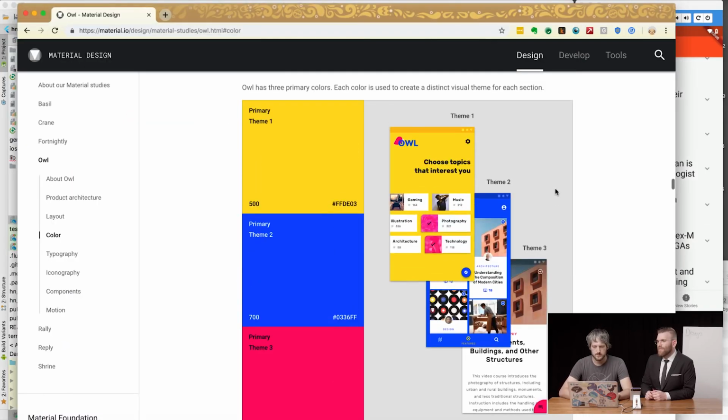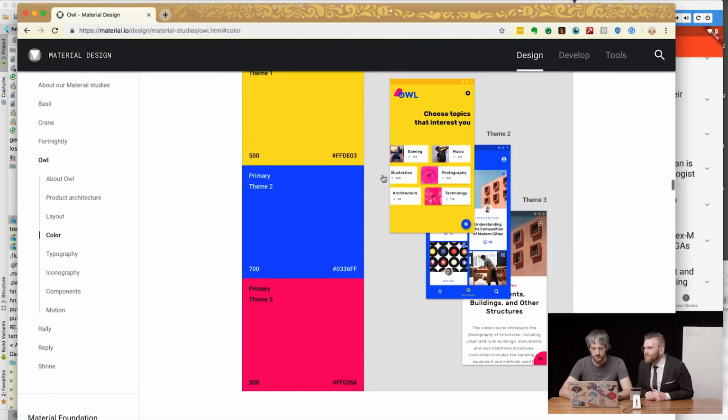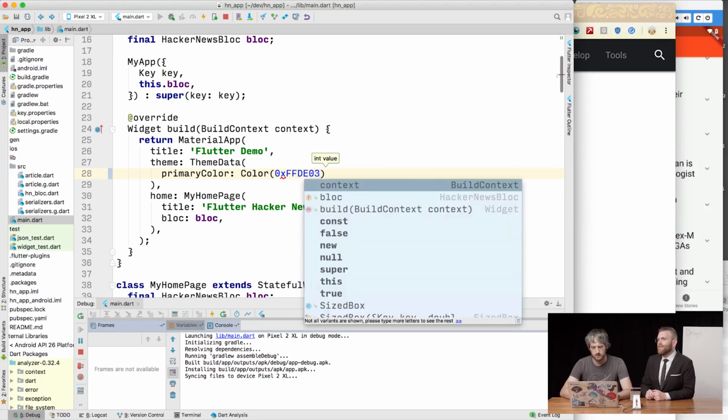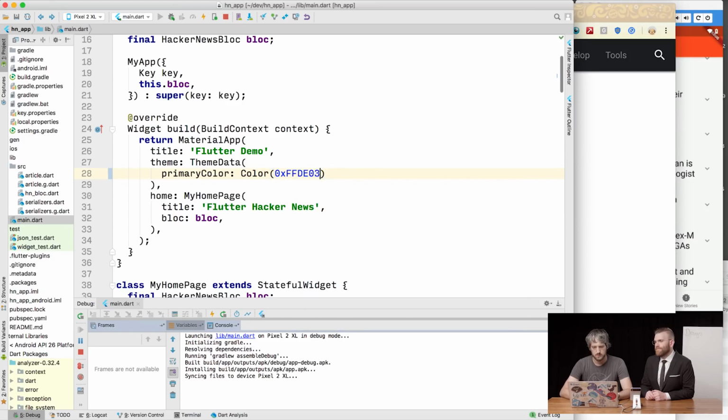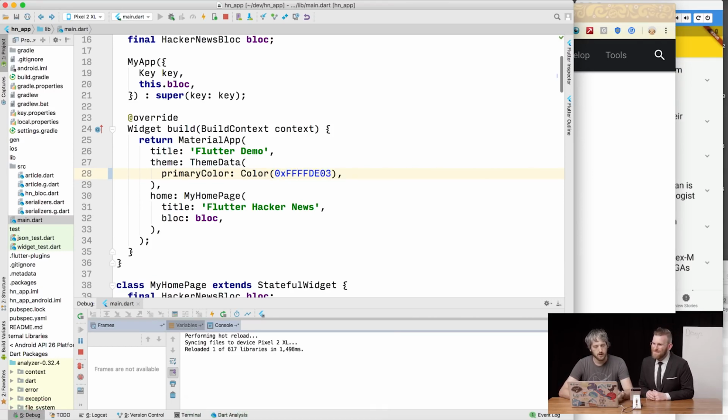I don't know. Is there a copyable? No, I'll just read it to you. FFDE03, and then FF again for the alpha. Where's the alpha, at the start? Well, we'll find out. Alpha must be at the start. That's also good, by the way. There we go. Nice. Yellow.